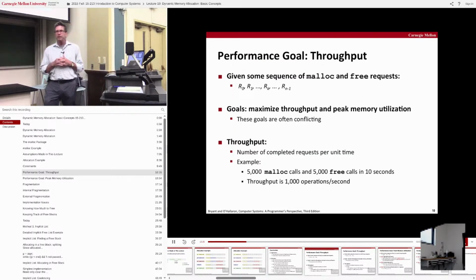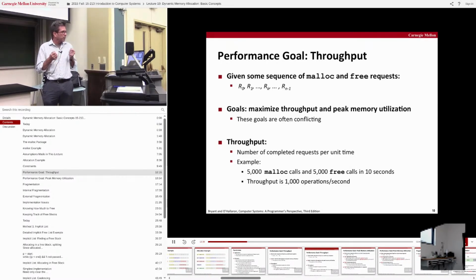Now allocators are really interesting objects because they combine a trade-off of both running time, or speed, and space. So it's a space and performance trade-off. You're trying to optimize both. You want it to run as quickly as possible, but you want it to use the virtual memory in the heap as efficiently as possible.